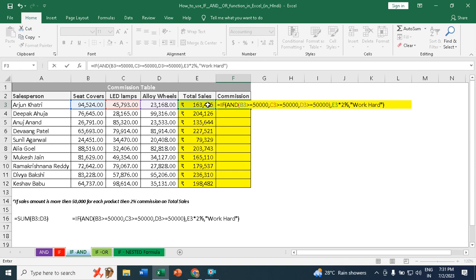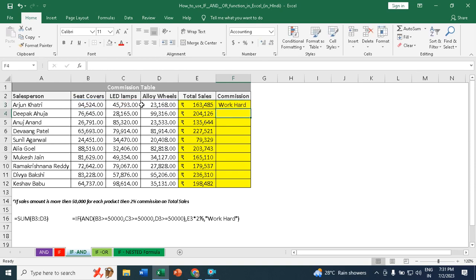And now when you press enter, as you can see, one of the products, that is alloy wheels, is not more than 50,000. You can see this is more than 50,000. Seat covers, LED also is not more than 50,000. So these two products are not more than 50,000. As you can see here, this also is not. So if I just double click, see here it is fulfilling my condition. All the products are more than 50,000. So that's why you get 2% commission here.